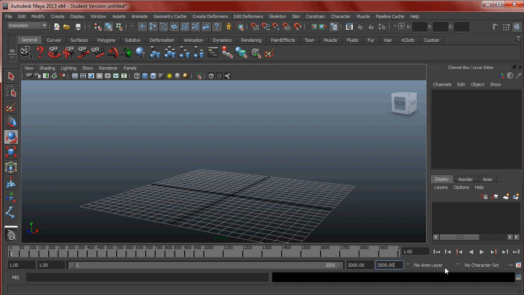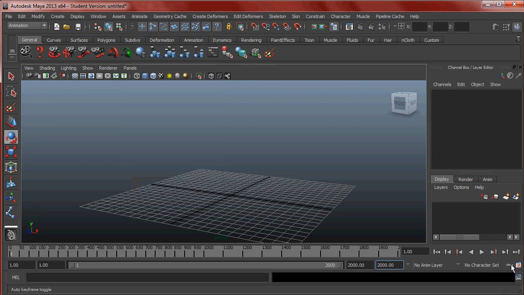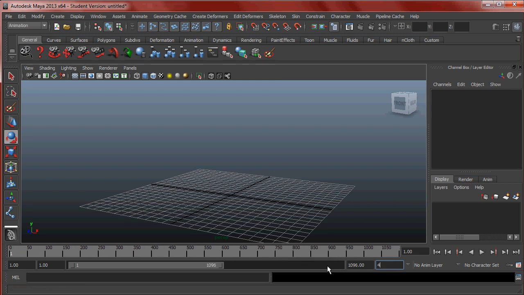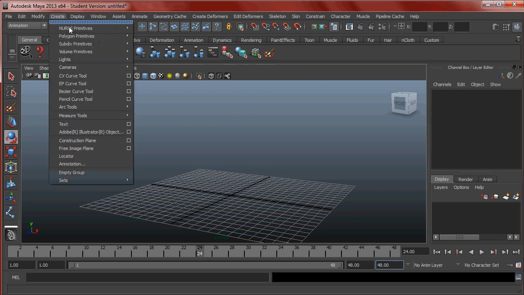Animation layers and character sets, we won't be using that too much here. That goes hand in hand with some of the menus we saw up here, such as the character menu, or doing poses and clips. This little key right here toggles on auto keyframe. I don't like keeping it on. I like to make my own keyframes by pressing S on the keyboard. But if you have it toggled on, let's put this back down to 48, and let's say you're on frame 24. Well, every move you make on objects in the scene automatically gets a keyframe. So if I move a sphere up, I'll show you.